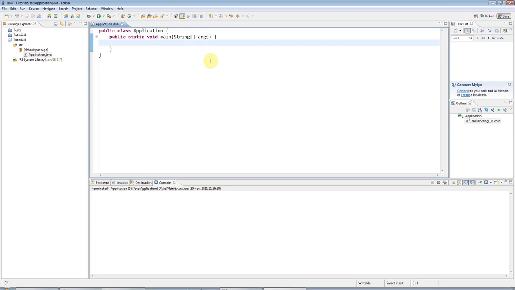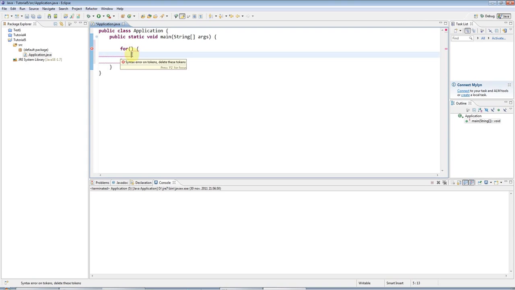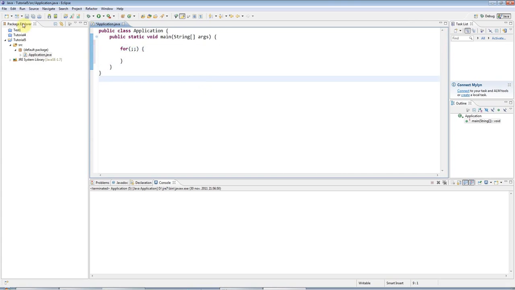Okay, so this is a runnable application, and I'm going to type here the keyword for, and I'm going to have opening and closing round brackets, which are going to contain the conditions that control how many times the loop will execute. And then I'll have opening and closing curly brackets, which is where we will put the code that we want to execute. The reason I'm getting an error here is because inside the round brackets I need at least 2 semicolons like this. Why, you'll see in a minute.